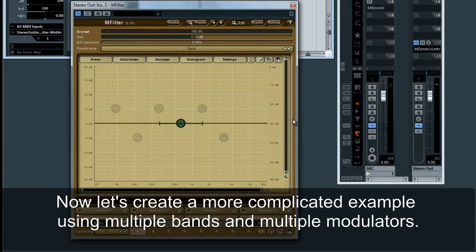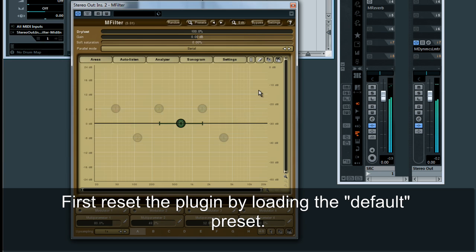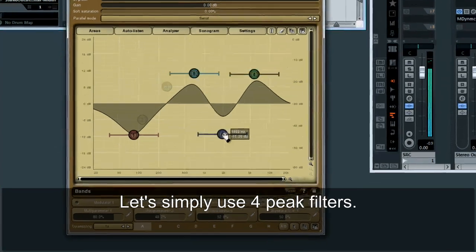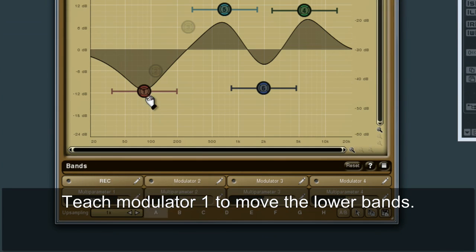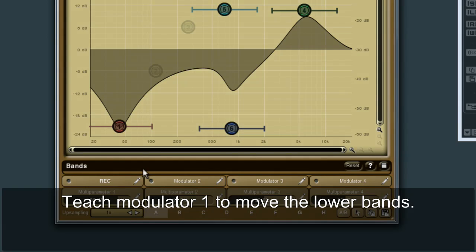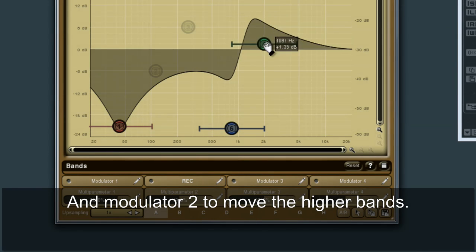Now let's create a more complicated example, using multiple bands and multiple modulators. First, reset the plugin by loading the default preset. Let's simply use 4 peak filters. Teach modulator 1 to move the lower bands, and modulator 2 to move the higher bands.